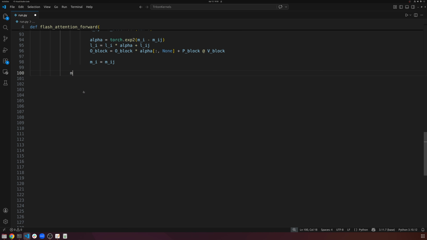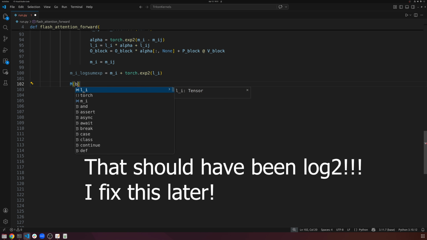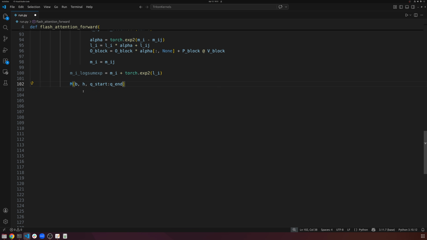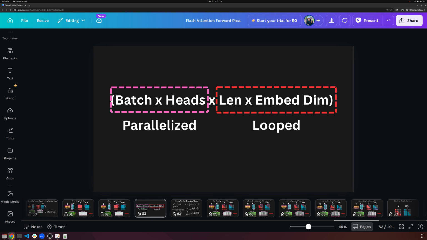What we're going to do is: mi LogSumExp is simply going to be mi plus torch.exp2 of li, just like before. And then inside m, for this specific batch, this specific head, for this specific chunk of q start to q end, as we're processing that many of them, it's going to be mi LogSumExp. And that essentially just goes ahead and does this.